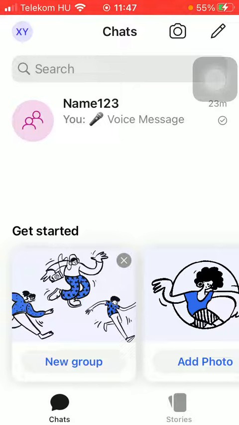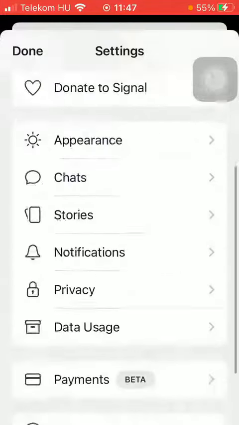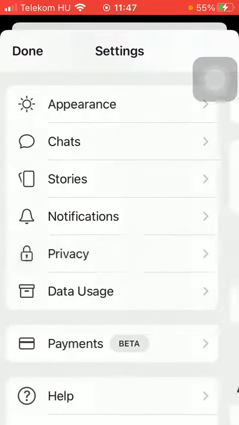First of all, open the application on your phone. After that, click on the chats icon down below in the left side corner and click on your initials in the upper left corner of the screen. Click on settings, which is the second option. Then scroll down and tap on privacy.